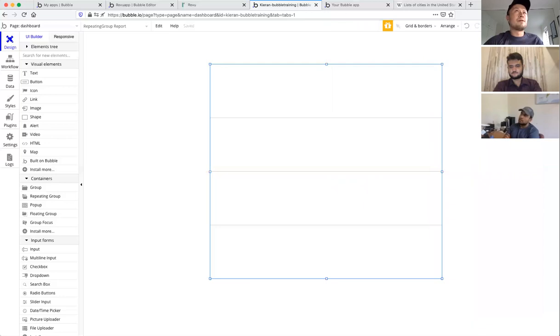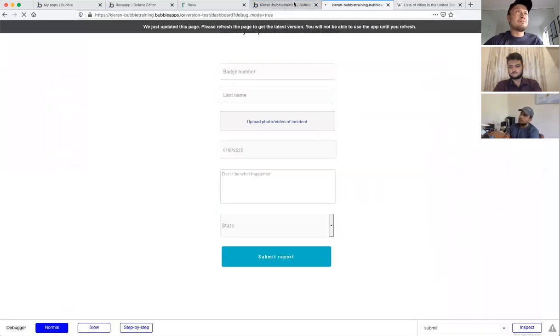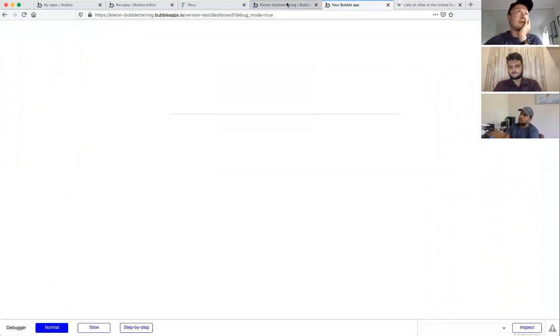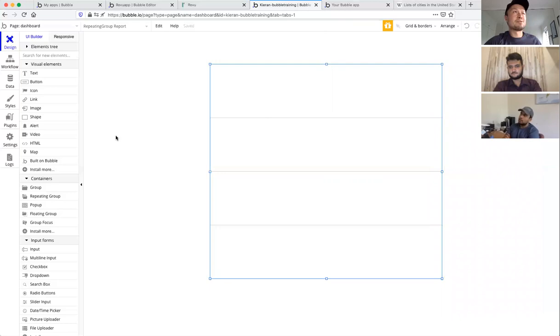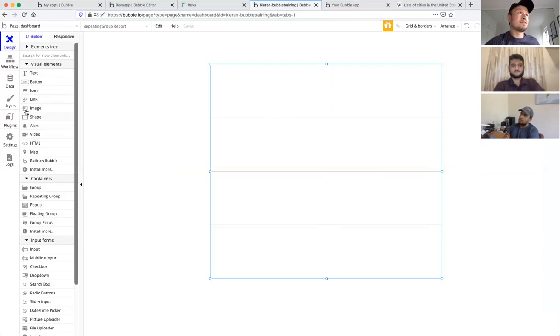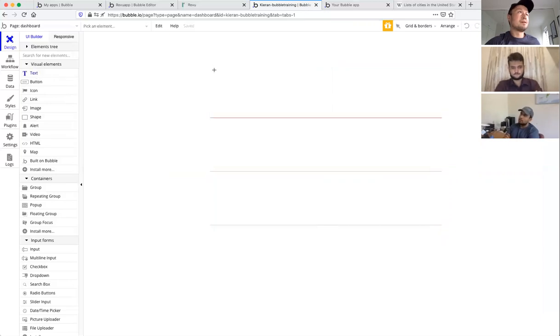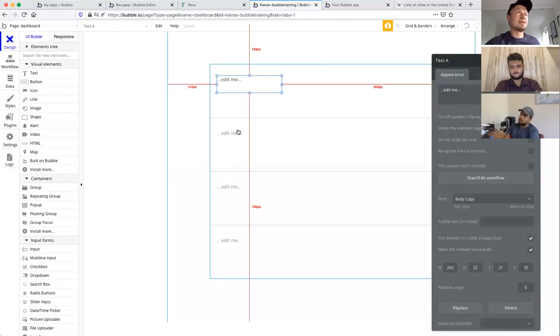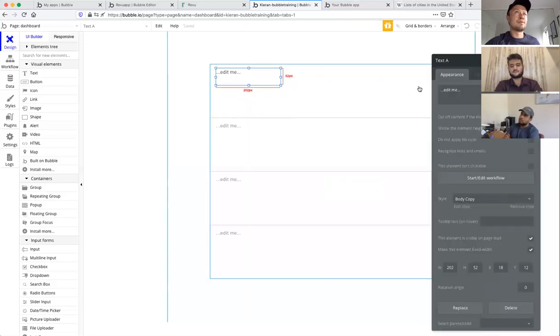So if I preview that, nothing there, because we haven't told it what we want to show for each of those data points. So it's loading up the data for each of the reports here, but we haven't told it what we want to show. So this is where you drag in your visual elements. As long as I drag that into the top box, you can see it repeats over all of them, and I can move it around and it will move in all of them.